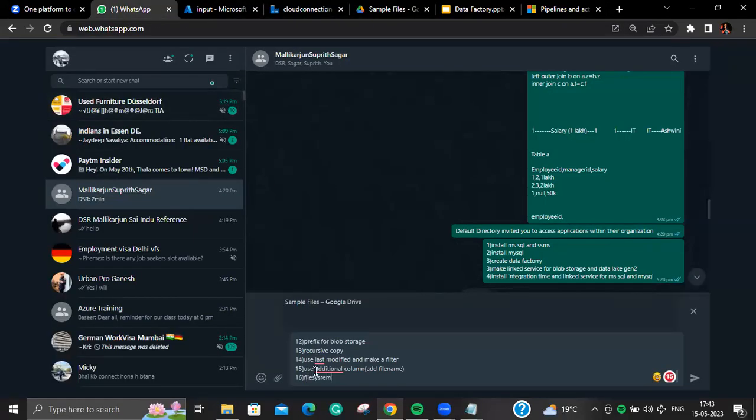File system link service, and use your Microsoft ID and password, not ID and PIN. ID and password when you're making a link service. Use ID and password, not ID and PIN. Okay, password.